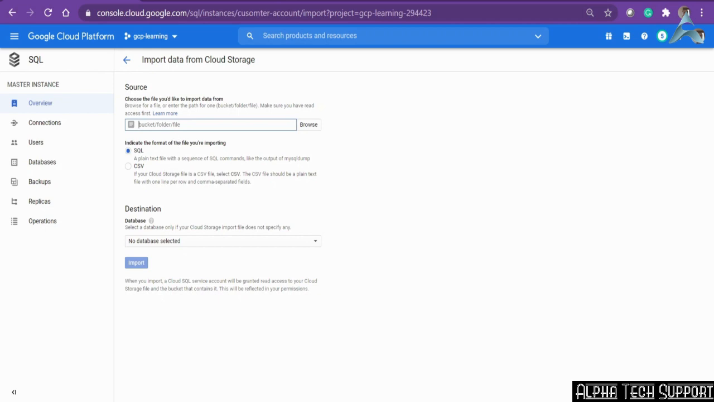You just keep your source database dump or CSV file in one of the cloud storage buckets which you can access and give the path to that bucket over here. You can also specify the destination database name if the database name is not specified in the source backup file, and then you can click on the import button. After this, your database will be imported in this SQL instance, and the time taken for this data import will depend upon the size of the source database backup.